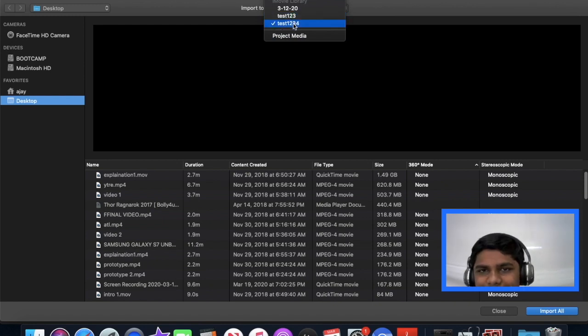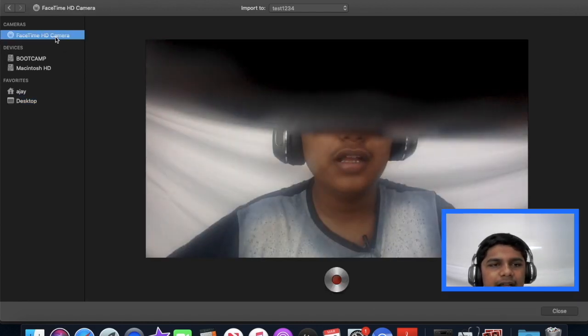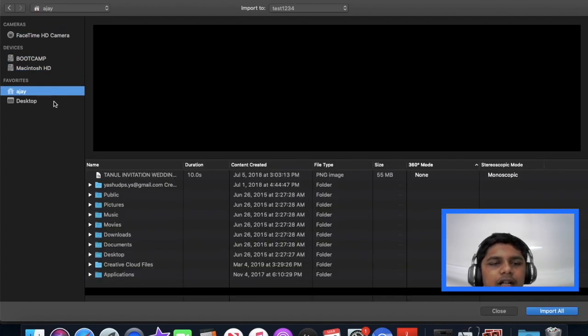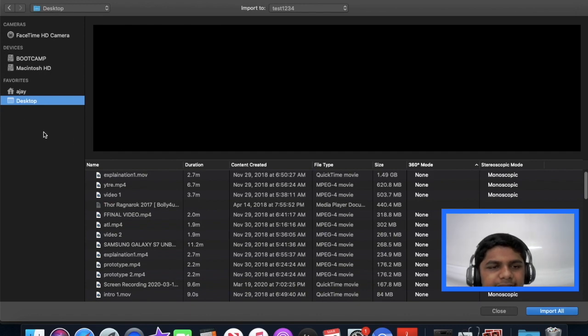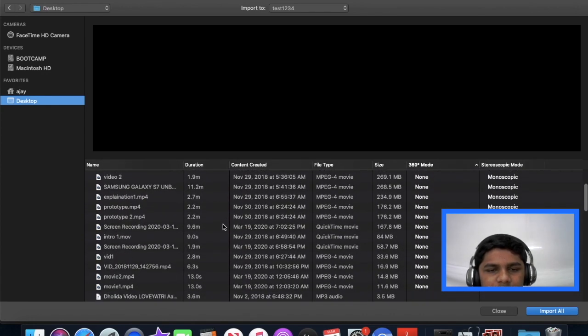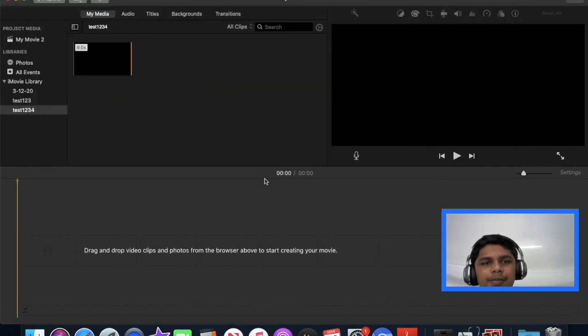Just now we created test 1 2 3 4, and we were selecting test 1 2 3 4, so it's selected by default. You can also import it to project media, but I'll not consider doing that. And these are the various directories. You can directly start shooting with your FaceTime camera, and then you have got Bootcamp, Macintosh, and you can add more and more directories in here. I am in the desktop directory right now, and here I have many clips. If you want to import any clip, you can just click it, select import, and that will import your video.